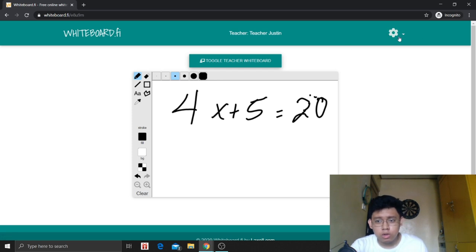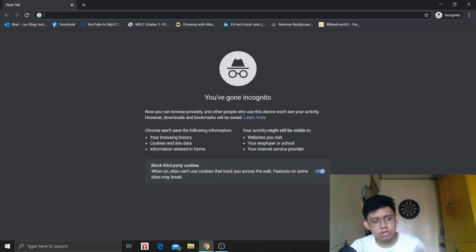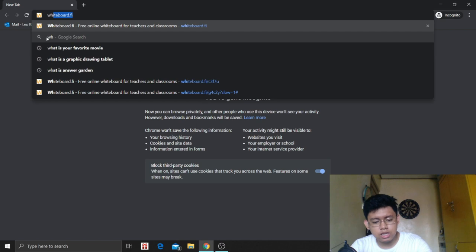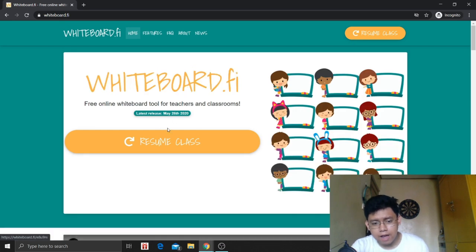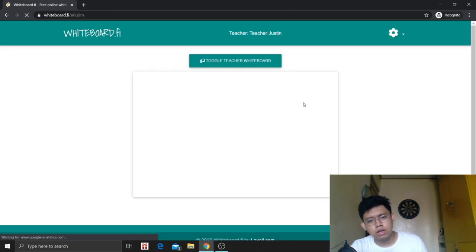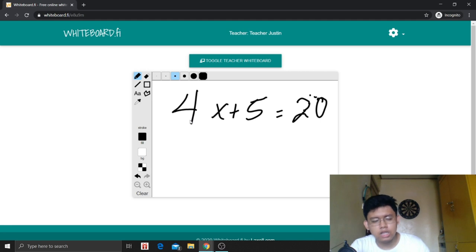Now, if your student wants to leave the classroom, they can click leave the classroom. They can save also the whiteboard. Okay, next. What if accidentally they close the app, or they refresh, or nag-shutdown yung computer nila? No worries, they can still go back to the classroom by going back to whiteboard.fi. We have the option here to resume class. So if we click resume class, ayan, then they can automatically go back to the classroom. No need for them to type in the code, because once they click the resume class, they will go back to the class or the whiteboard.